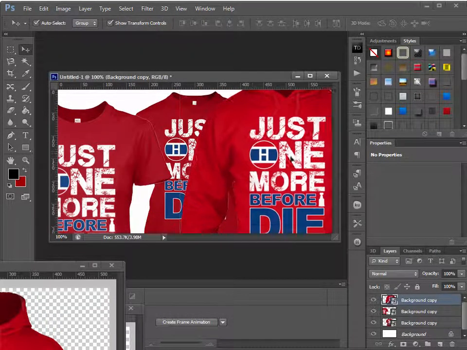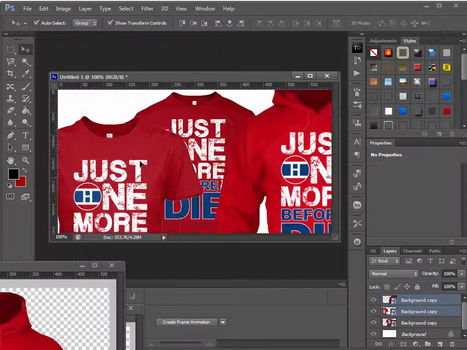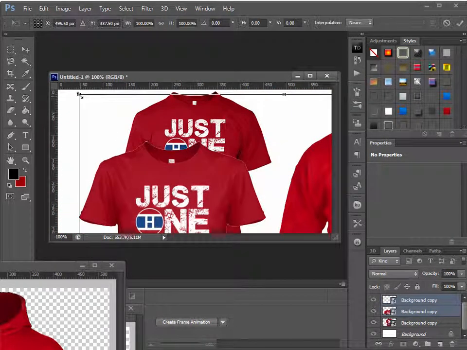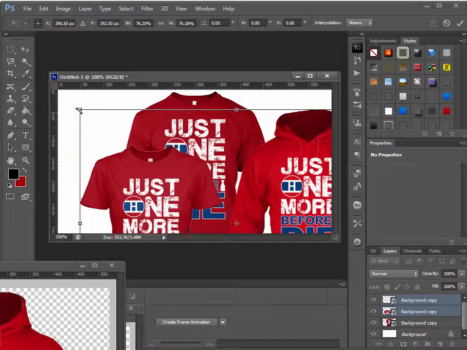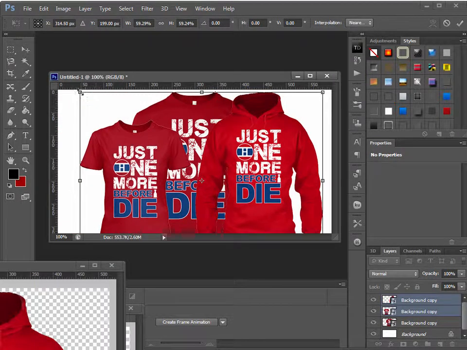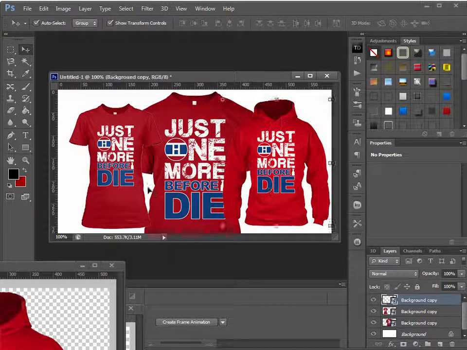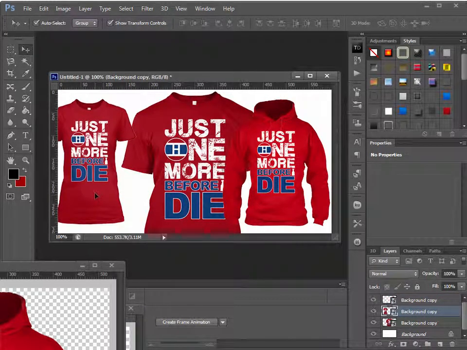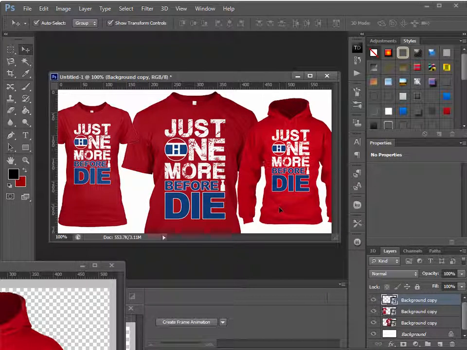Grab the hoodie, select that, hold down the Shift key, grab the other one, the women's, and now you have them both selected. Grab a corner, hold down the Shift key and resize those. I like making them a little smaller. Something like that. Maybe even smaller. Okay, put those off to the side like this. Let's put those in the background.